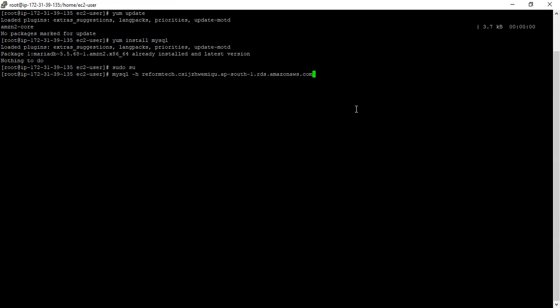Then -P, make sure you mention this as capital P. Capital P stands for port. Port is 3306, and -u stands for username. I give it as admin, and -p. You just leave this as -p, and it will prompt you for a password. This is the command which you have to give in your EC2 environment to connect to your MySQL. If I hit this, it will ask me for a password, so I'm just giving my password here.